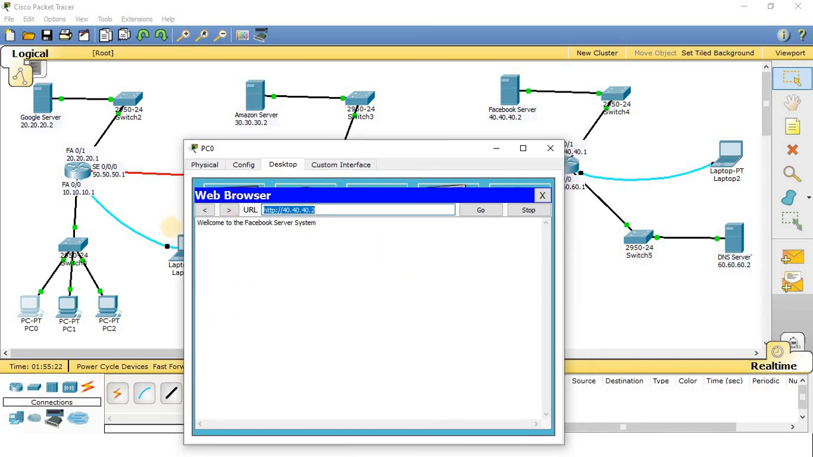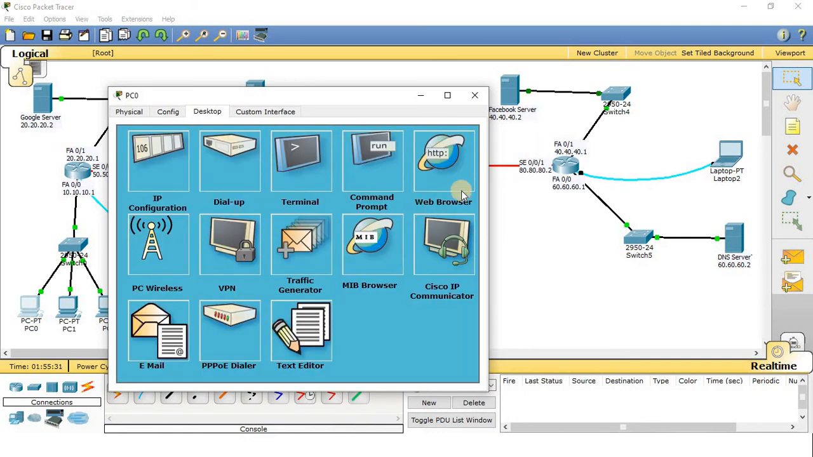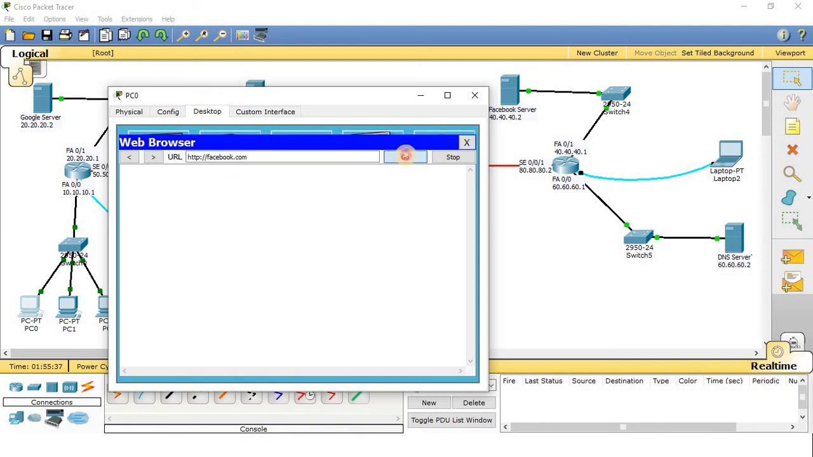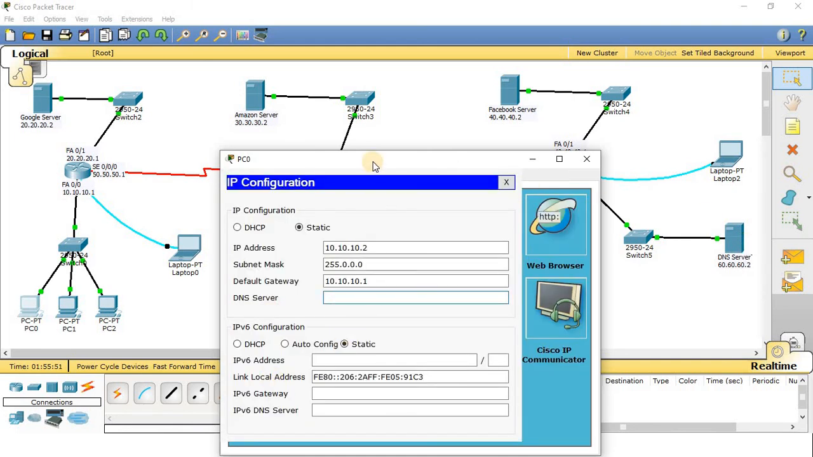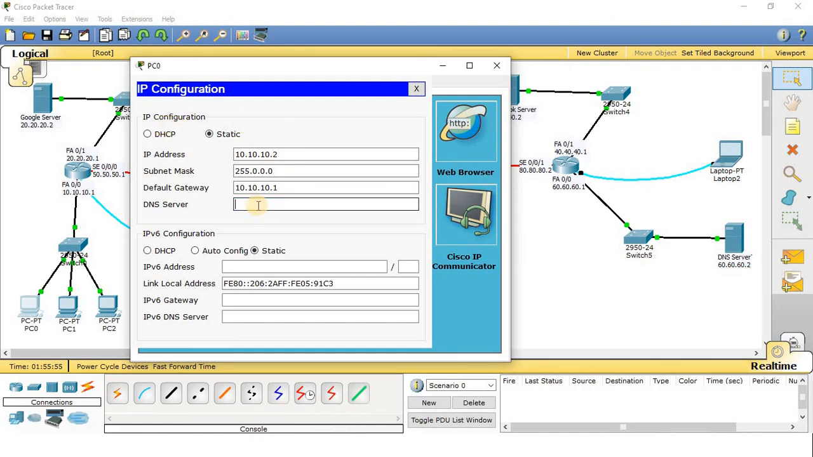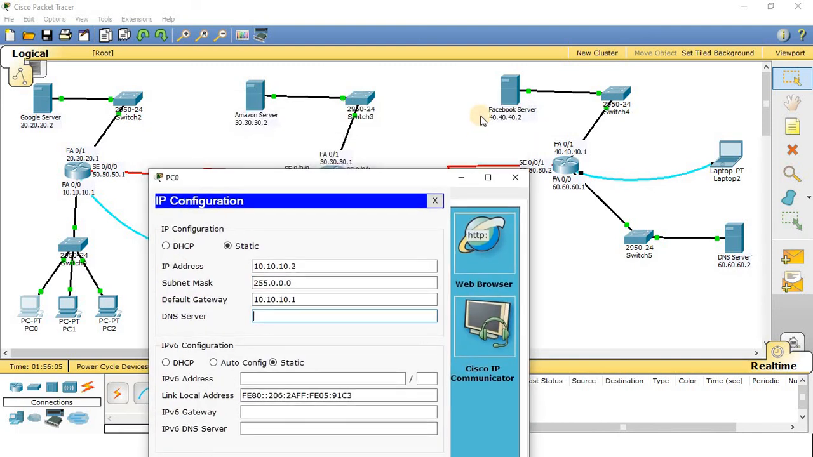But if I try to access the Facebook server with the domain name, which is not known to me, in that case it will not be possible. Observe. So in this particular case this is not possible. Why? Because the IP address is not known to me. The IP address of the Facebook server is known to the DNS server. Because I don't have the DNS server settings in my IP configuration, I will not be able to communicate with the DNS server. If I cannot communicate with the DNS server, I will not be responded to with the IP address of Facebook.